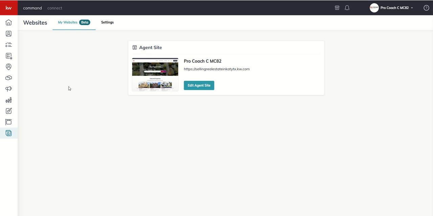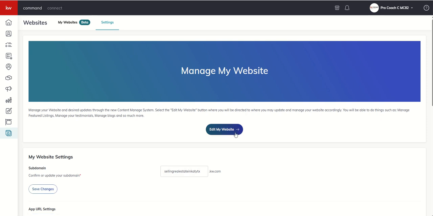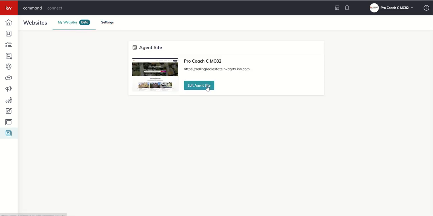One thing to note, when you're making edits to your agent's site, I highly recommend that you make sure you're on the My Websites tab and then choose to edit agent site. This is going to take you into sort of the beginner editing mode. I like to call it sort of the easy bake website option. If you go into settings and choose to edit your website from this button, it takes you directly into the advanced mode. Now we're going to get into both, and yet to start off, I highly recommend that you go through the edit agent site button on the My Websites tab.